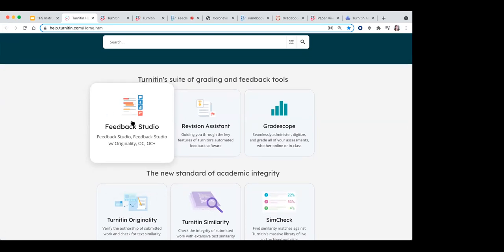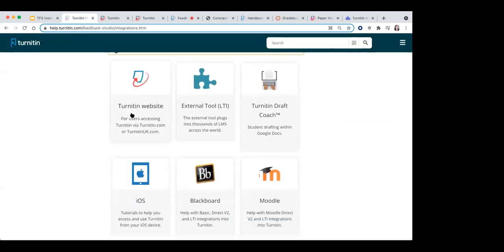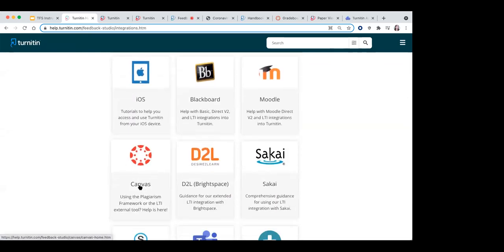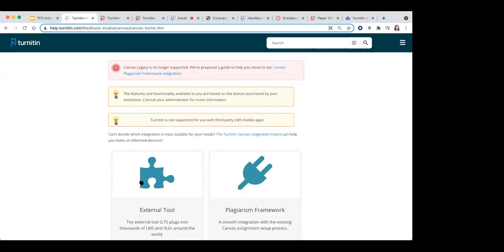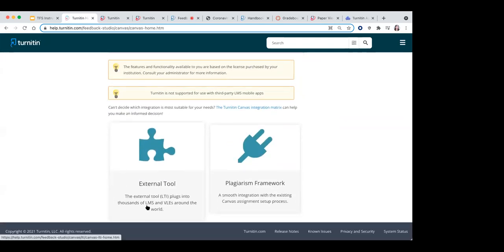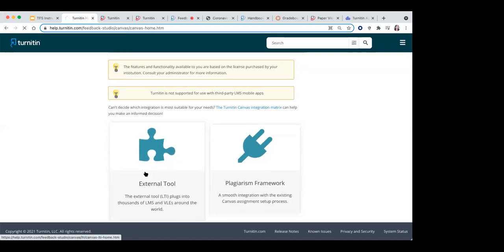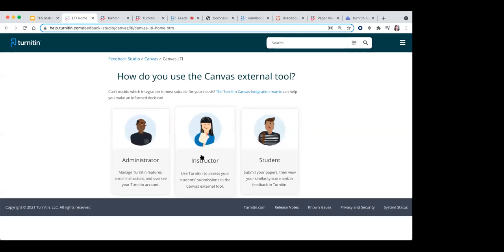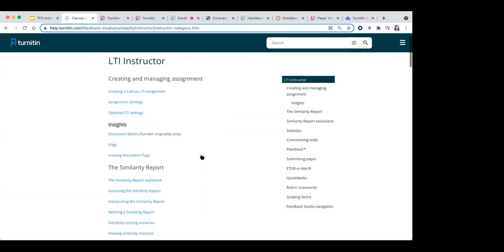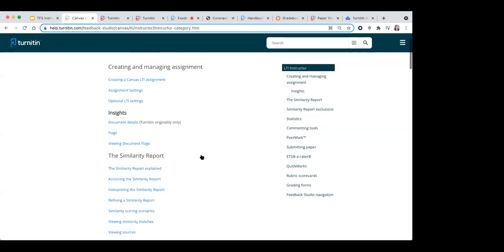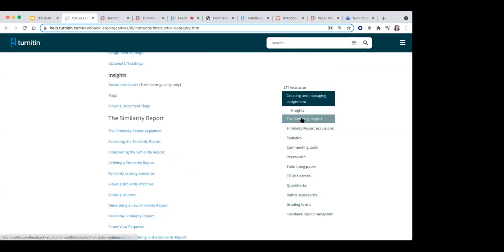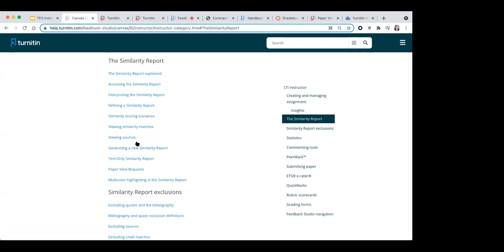Click on Feedback Studio, and then it's either Turnitin website or Canvas. As for Canvas, click on Canvas, and here, please click on External Tool and not Plagiarism Framework. Make sure you are clicking on External Tool and choose your role, instructor. Everything that you need to know about your workflow as an instructor using Canvas is all up in here. Questions about Similarity Report, refining are all in here. So you really don't have to worry about it.